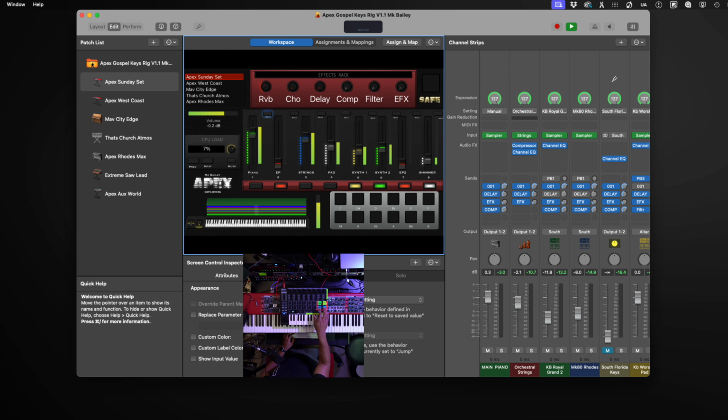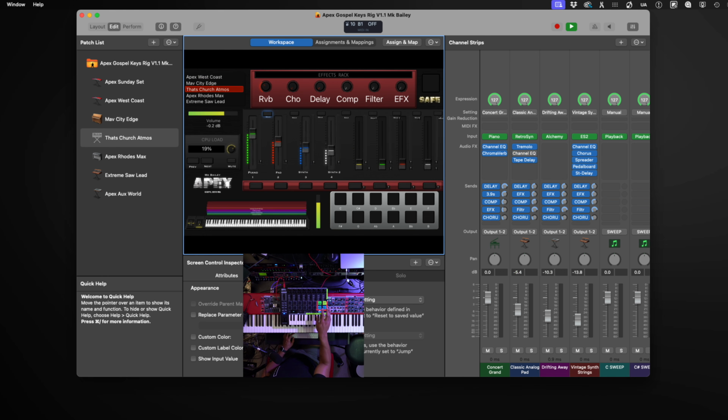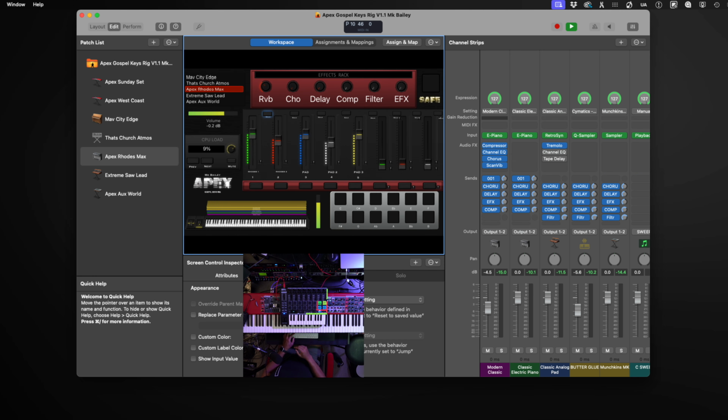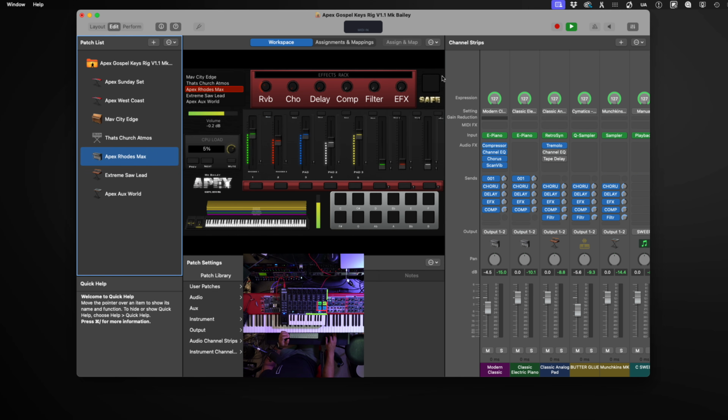If you want to switch sounds in terms of your patches, like let's pull up the Apex Rhodes Max. So then we have a panic button up here. Let's say your software starts glitching for whatever reason. Let's say it gets choked up and it's just not working. If you're playing and that happens, you can press this and it immediately eliminates the sound and stops it. So it's kind of like a safe button or a panic button.